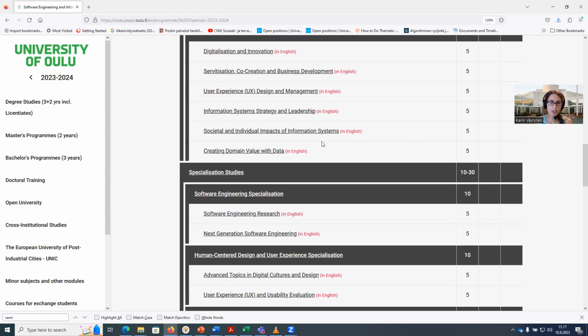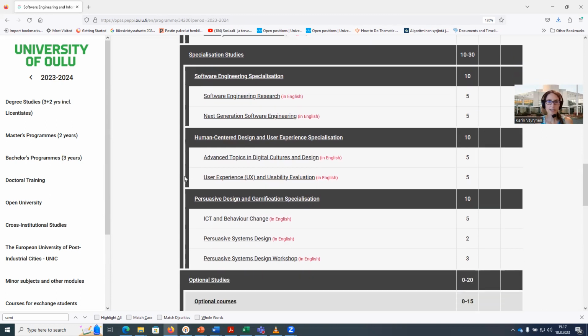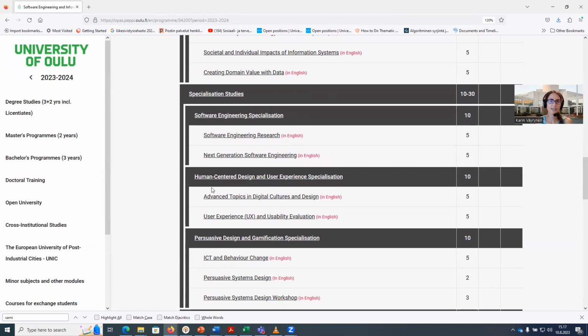in addition, you need to complete one of what we call specialization studies. So we have 3 different specializations: software engineering specialization, human-centered design and user experience specialization, and persuasive design and gamification specialization. And in order to be able to graduate, you need to have one of those specializations completed in full.